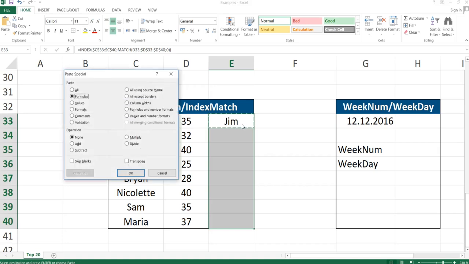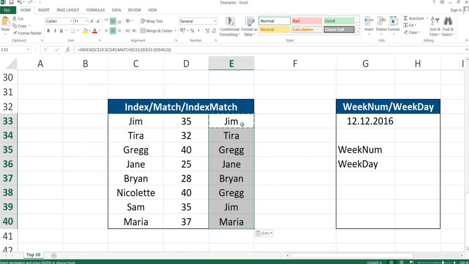Now if I type in the formula in all the other cells as well, this is what we get. We get the names. So now as you can see, we have used INDEX MATCH in a way in which VLOOKUP cannot be used.